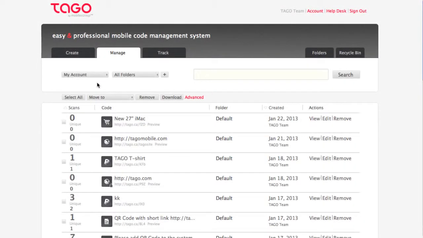Now there's two main reasons that you'll use the Manage tab. First, you'll organize your QR codes into folders, and second, you'll use the action buttons which will allow you to view, edit, or delete your codes.